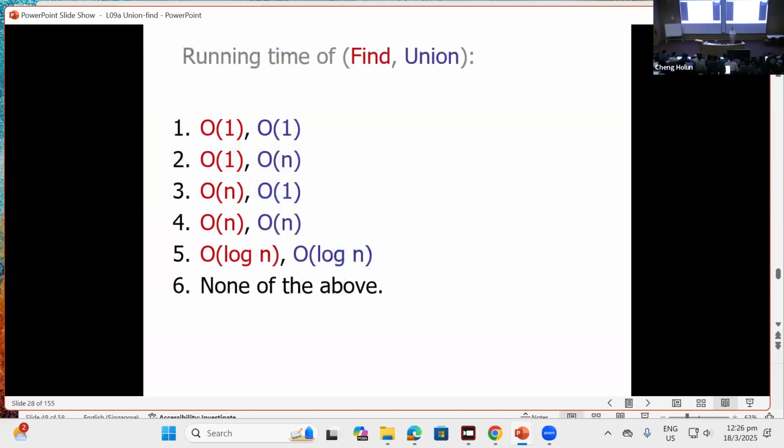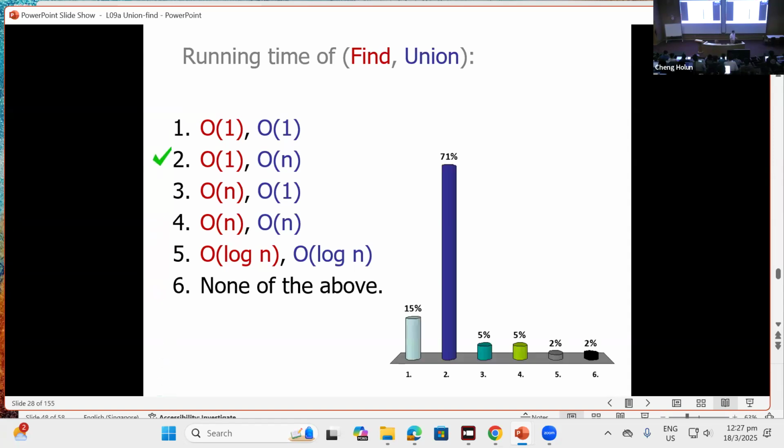What do you think the running time will be for this current setting? Find and union. Okay? Let's have a little survey. Who thinks it is 1? O(1) and O(1). Well, then we are done already. Who thinks it is 2? So find is O(1), right? That's correct. And then union is O(N) because it goes through everything. Okay, so the correct answer is 2. Good job.